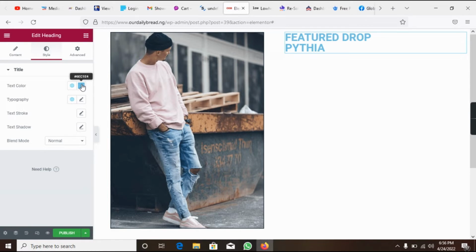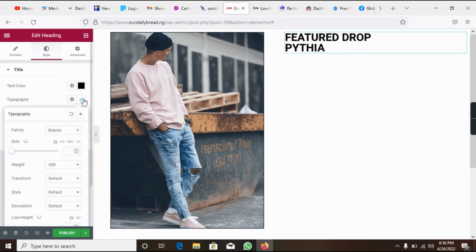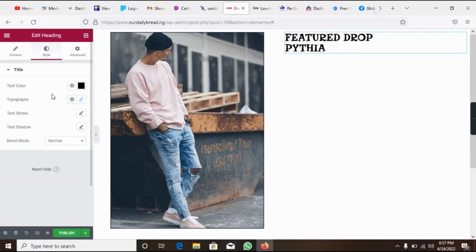Then you come to style. Under styling, you pick the appropriate color you want. We are going with black. Typography deals with the font, the size. Okay, let me pick a font. I don't know the fonts they use, but let me just pick a random font. I don't know if this font exists. No, it doesn't exist. So I'll just pick a random font right here. Let me pick this. Yeah, it has that street vibes, like art vibes.